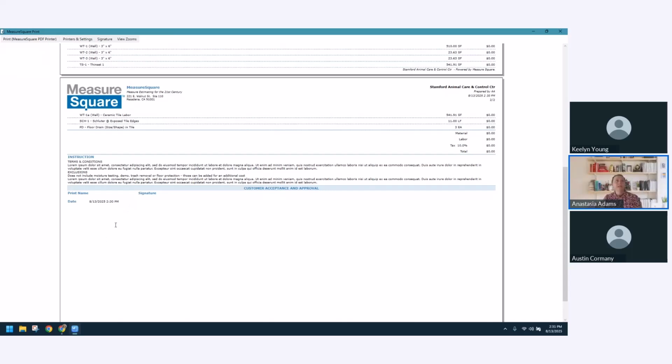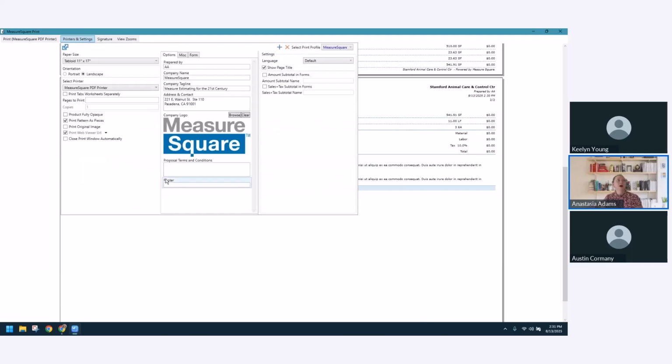So let's pretend for the sake of conversation that we want to change what is in our proposal. Great question. I'm glad you asked. If we click printers and settings, everybody see where I'm at the top of the screen? Printers and settings will open up all of my options. This is where I can enter in all of my prepared by and company information, including my logo. Now, this does vary by print profile. So if you need to have a different logo, a different company information, just change it by your print profile and make a new print profile. Make sense?